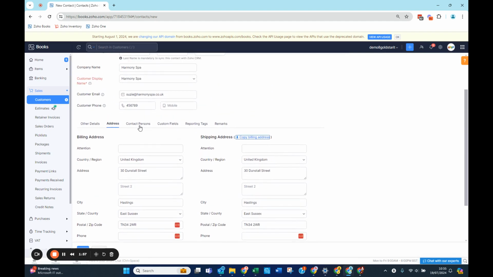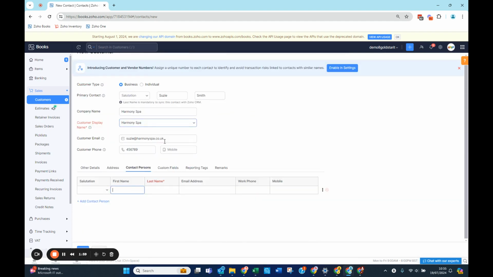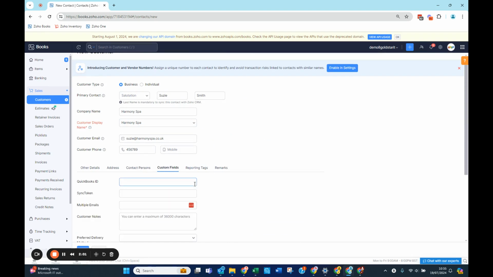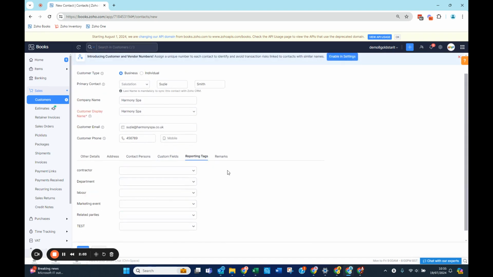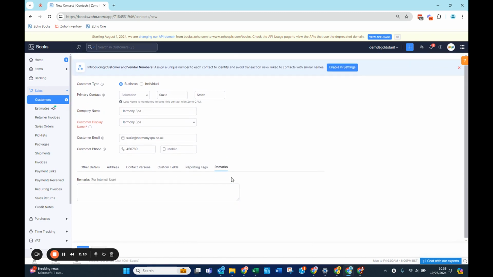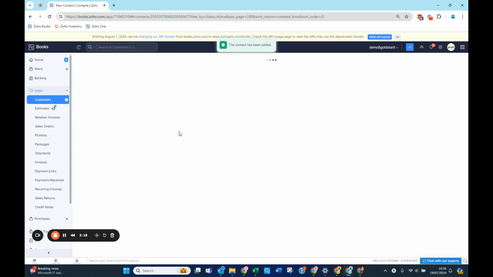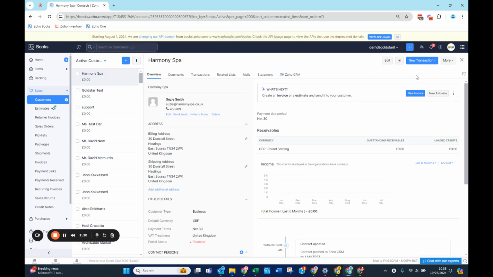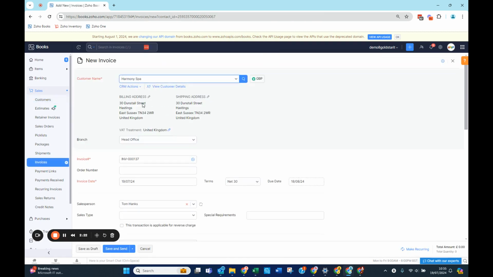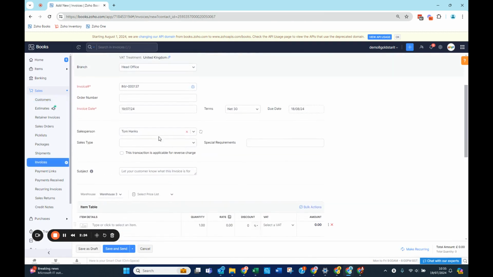From here, you can create different pieces if we've got different contacts, or we want some custom fields that we can set up, or we always wanted to go to a particular department every time that our invoice is being created. We can also have a little note section here. Once we hit save, our customer has been created. And now we can add invoices, putting through the data that we've asked for.